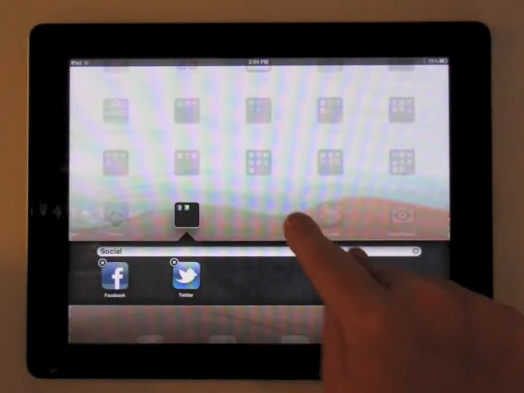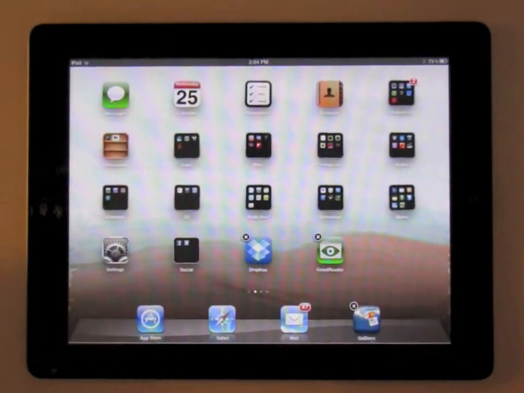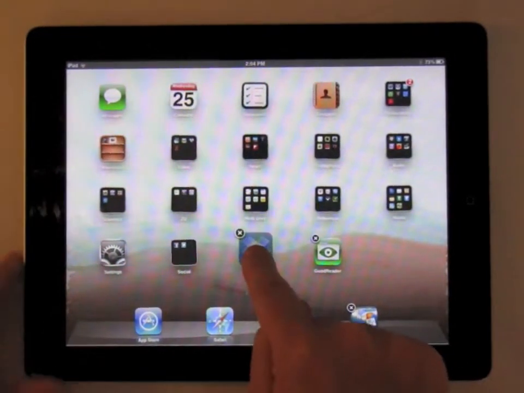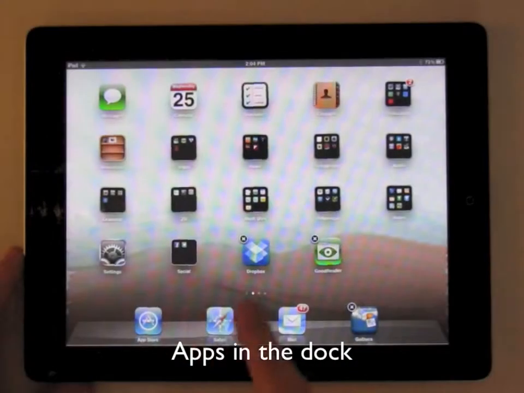Like this. Now I can touch here to close the folder, and I have a new folder with some apps inside. If I want to put another app in the folder, I can just drag it over.